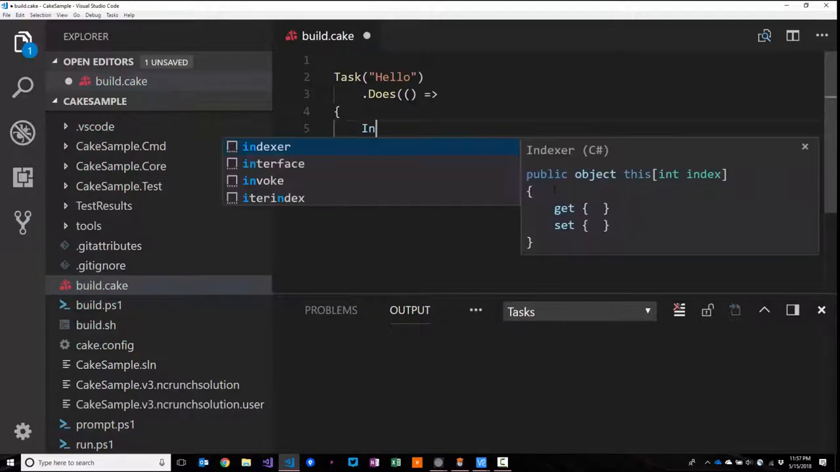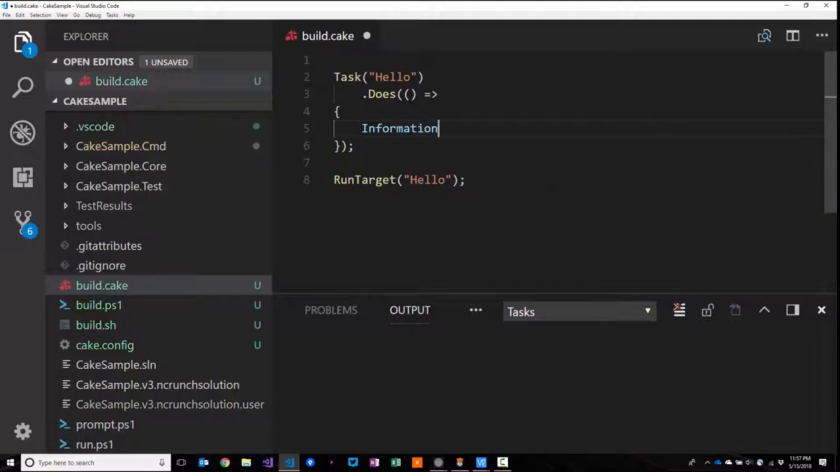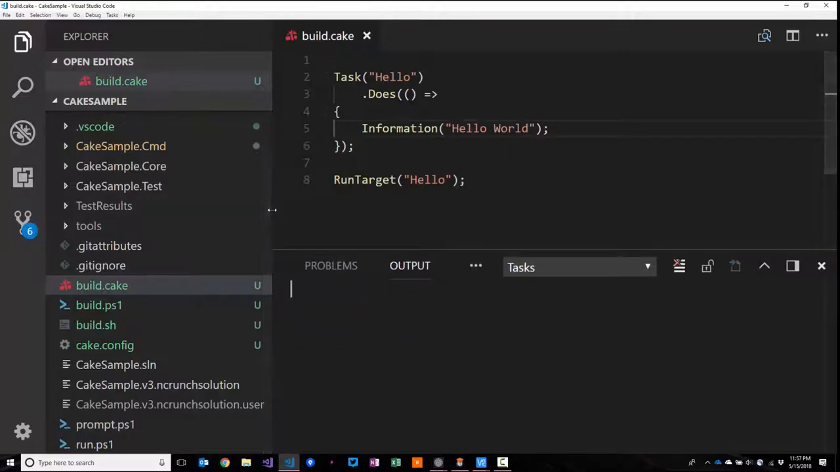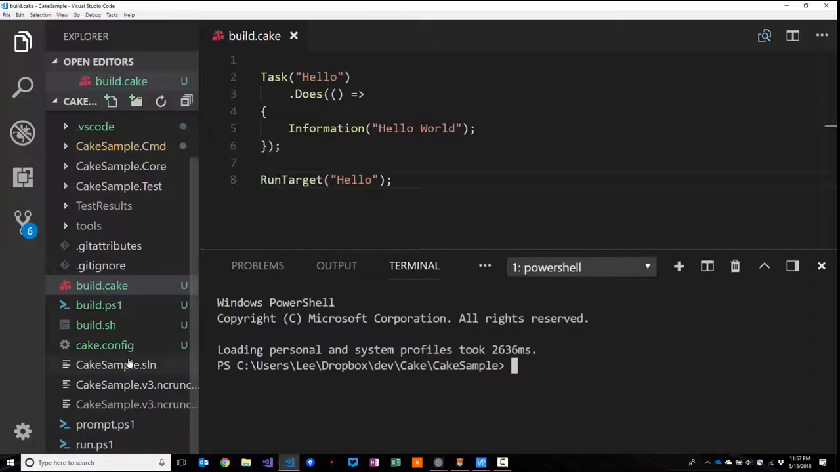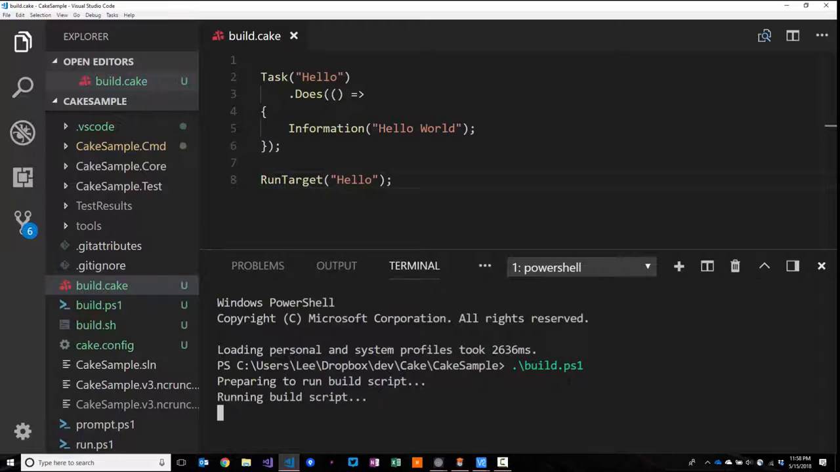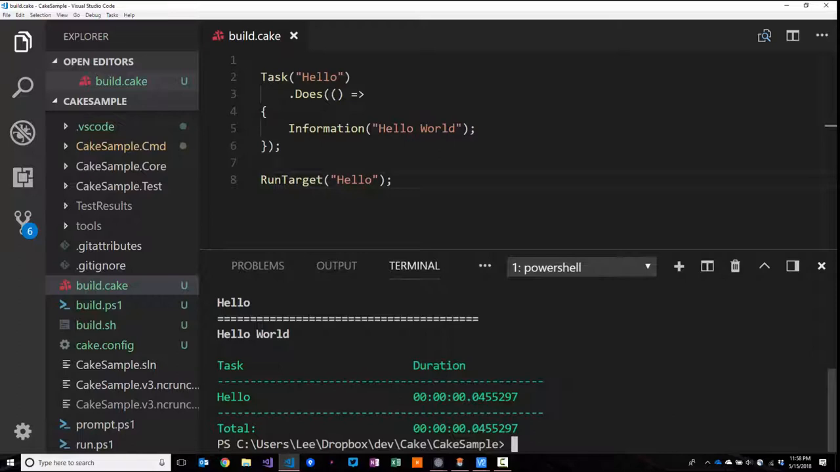Let's go in here and do... We're going to do information, hello, world, semicolon, and we then will want to... I want to be in the terminal. There we go. Okay, and now we're going to run ./build.ps1. Preparing to run the build script. So what's this going to output? Oh, hey, there we go. Hello world. Boy, that took longer than it should.